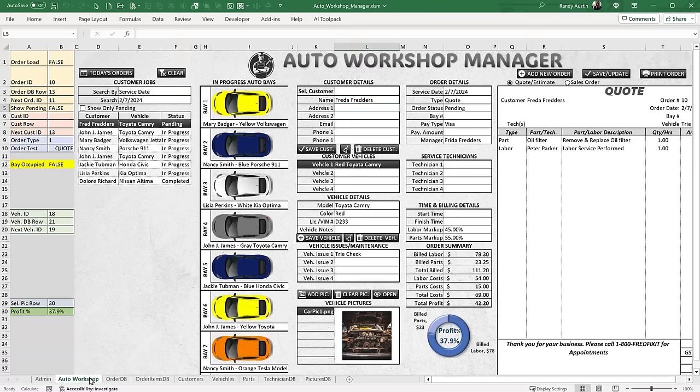Frida Fredders is now available here inside our customer list and it is automatically sorted, which is kind of helpful, so we can select it. And that is Fred's wife. Okay, so we have that here. So the customer information is very helpful for adding, updating, and saving existing customers.